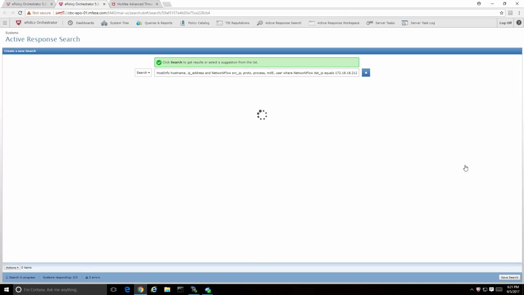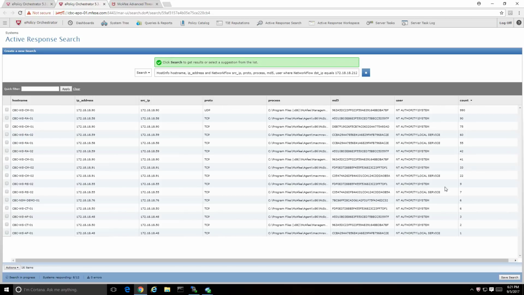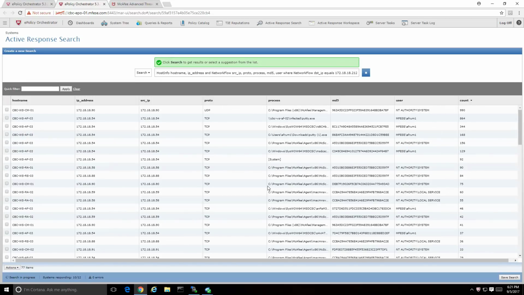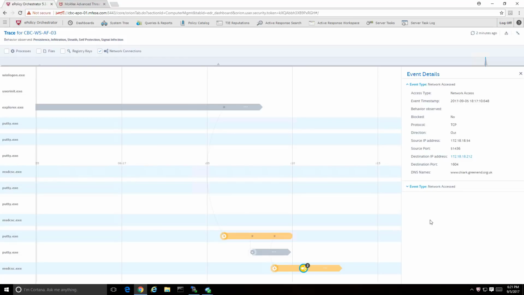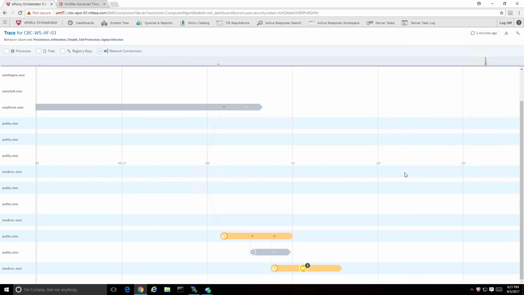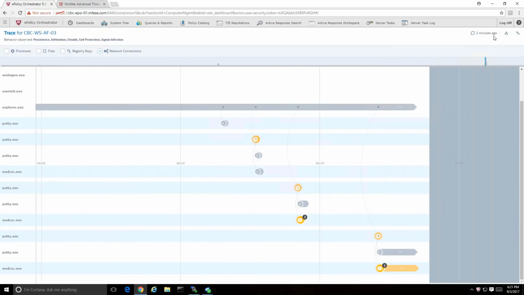If we click on this link, I can then search across the entire environment and say, hey, who else has talked to this IP address and what process opened that connection, and get not only a snapshot point in time, but an actual historical result on what other processes and machines have made connections to that IP address.